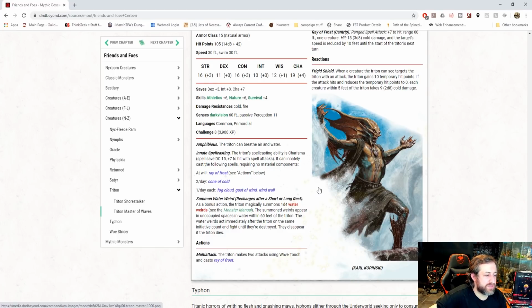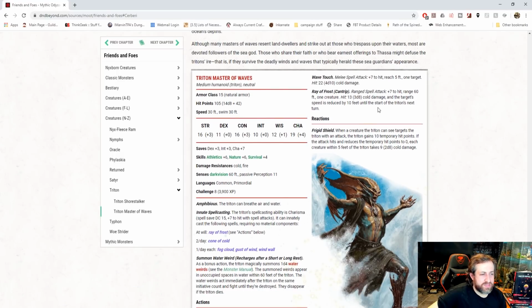It magically summons 1d4 Water Weirds. They appear in an unoccupied space within 60 feet of the Triton. The Water Weirds act immediately after the Triton in the initiative count and fight until they're destroyed. And it can either make 2 attacks using Wave Touch or Ray of Frost. Wave Touch is a melee attack that just deals cold damage, and then Ray of Frost is the cantrip. It also has a reaction of Frigid Shield. When a creature the Triton can see targets the Triton with an attack, the Triton gains 10 temporary hit points. If the attack hits and reduces the temporary hit points to 0, each creature within 5 feet of the Triton takes 2d8 cold damage. That's cool. I love that ability. That's really awesome.